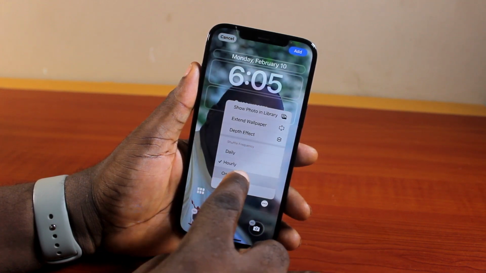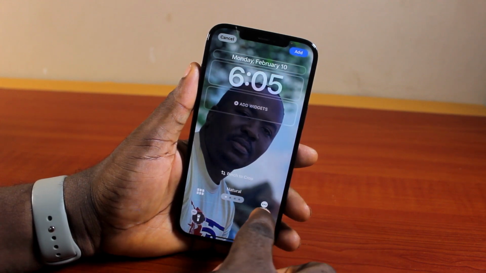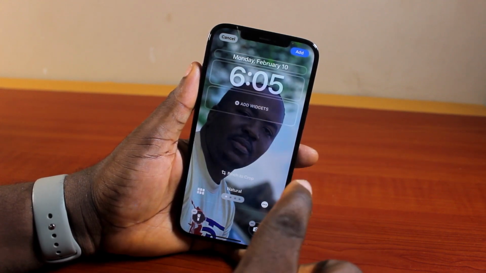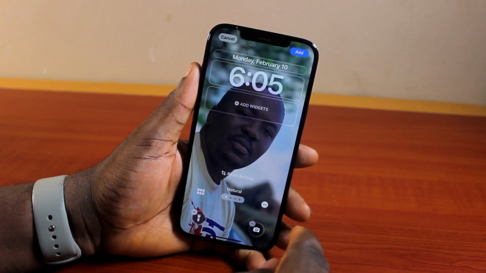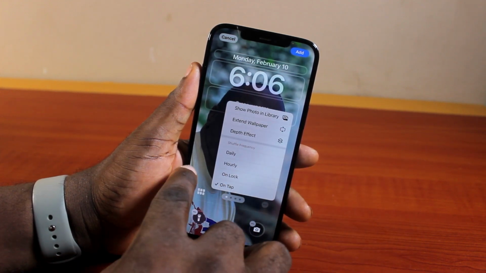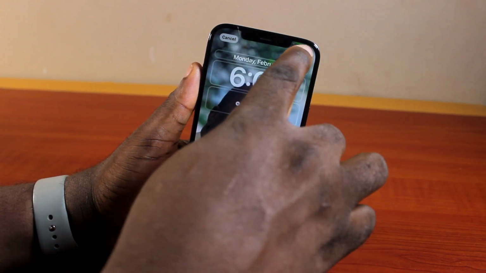Then if you click on unlock, each time your iPhone screen is locked, the lock screen picture is going to change. And if you click on tap, each time you tap your iPhone screen, then the picture will be changed. So just go ahead and select your choice. Here I'll go with tap. Once selected that, go ahead and click on add at top right.